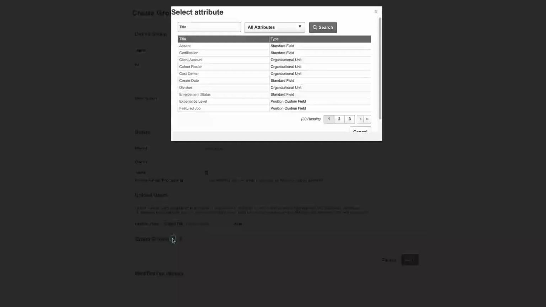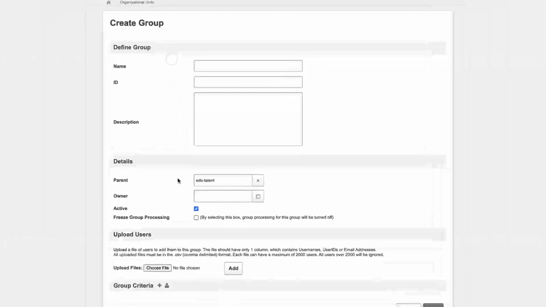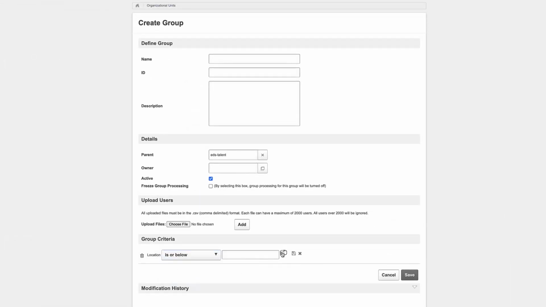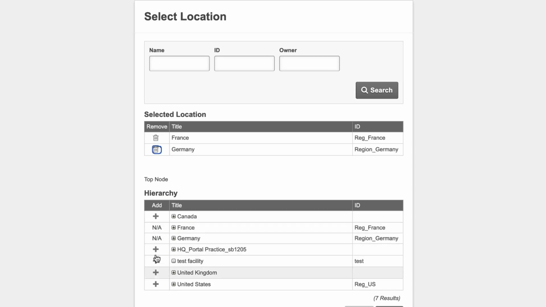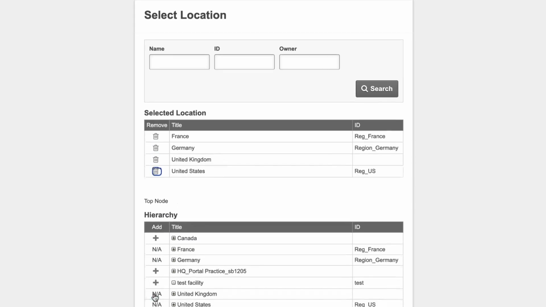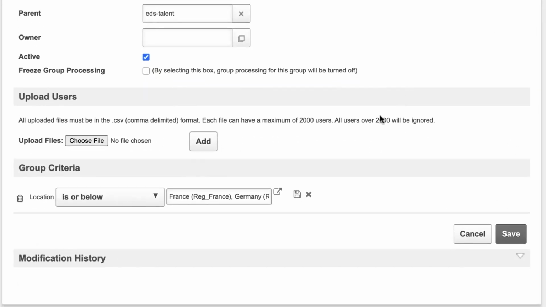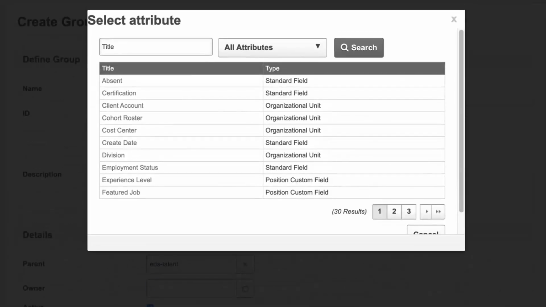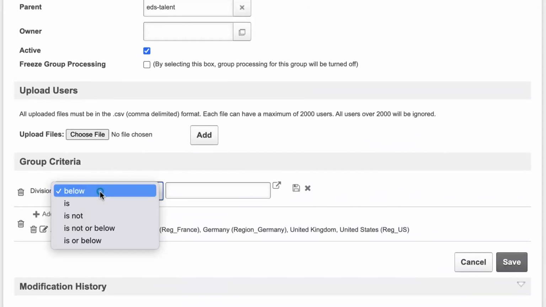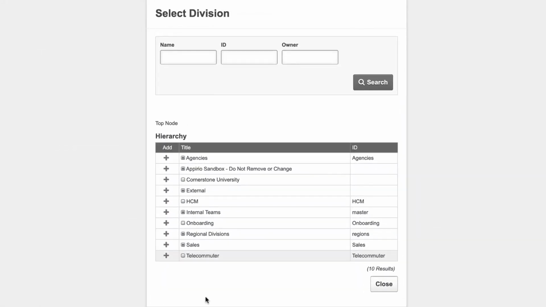For example, you could create a group that looks for all users whose location is or below the hierarchy of France, Germany, United Kingdom, or the United States. You may also include another criteria using the OR statement of all employees is or below the division sales.